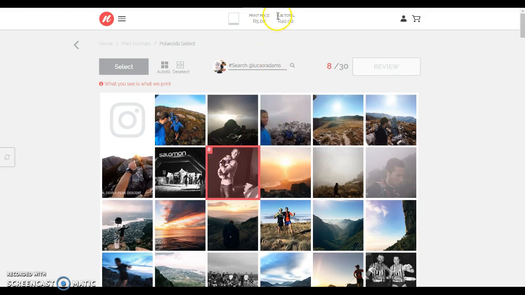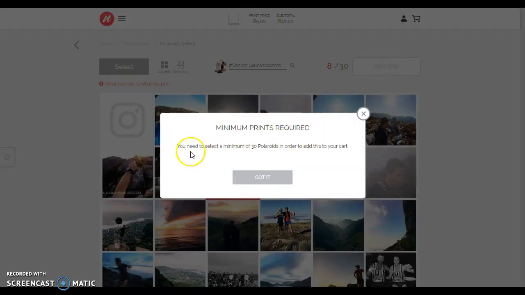You'll see that my subtotal is 40 Rand and my print price is 5 Rand still. And you'll see what's happening here. It's saying 8 out of 30. Now what that means is we need you to select a minimum of 30 before you can actually review. So you'll see if I click this button here, it's saying minimum prints required. You need to select a minimum of 30 Polaroids in order to add this to your cart.